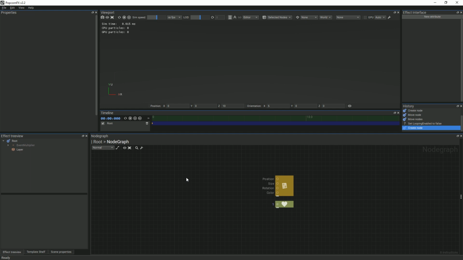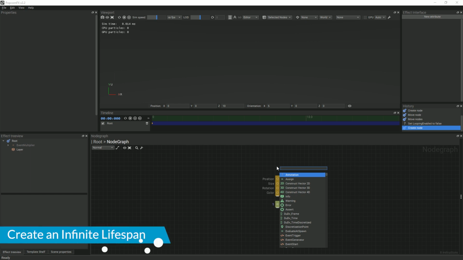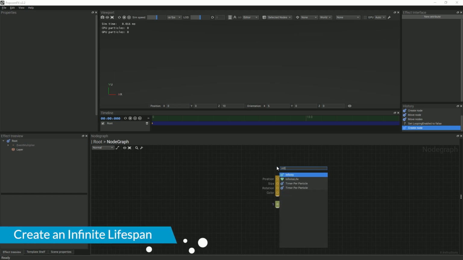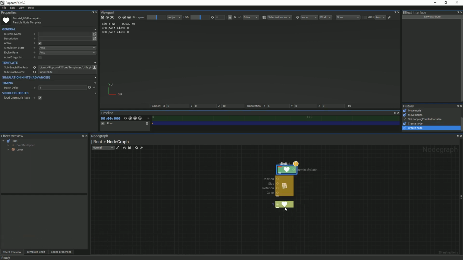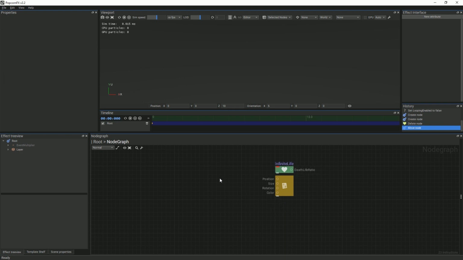In order to have our particle live forever, create an infinite life node and delete the original life node. For the purposes of this example, it is not necessary to add a local position to world node. However, we will demonstrate why it is good practice to do so. If we do not have a local position to world node, you will notice that if you try and move the particle with the translation gizmo, it will remain at the world's origin.